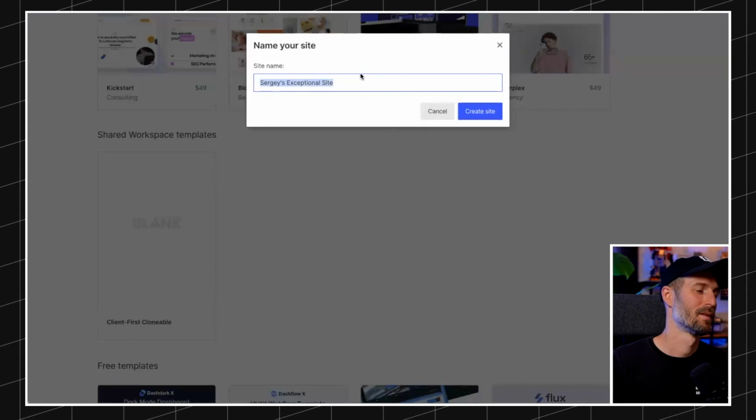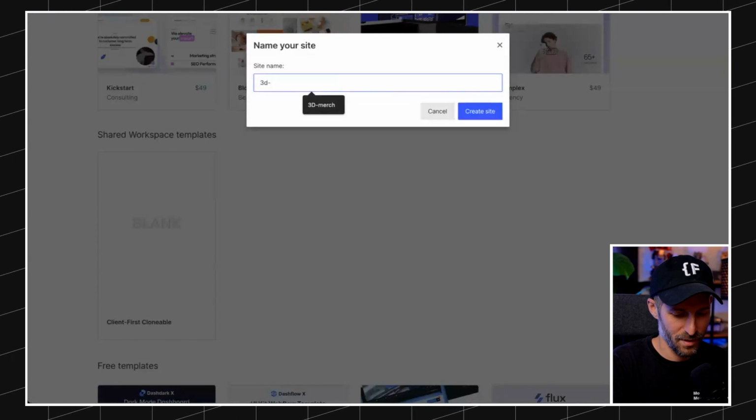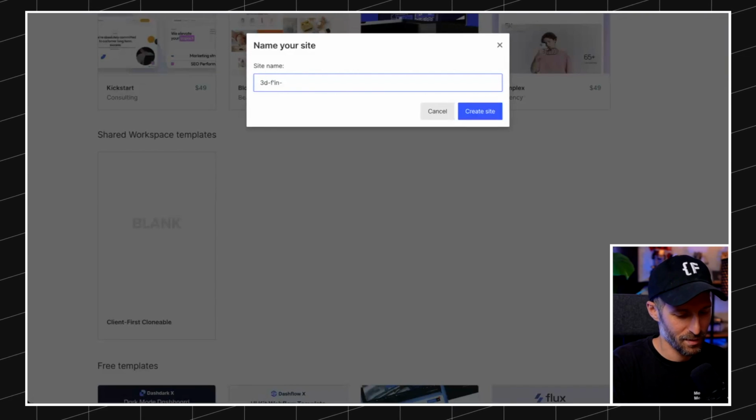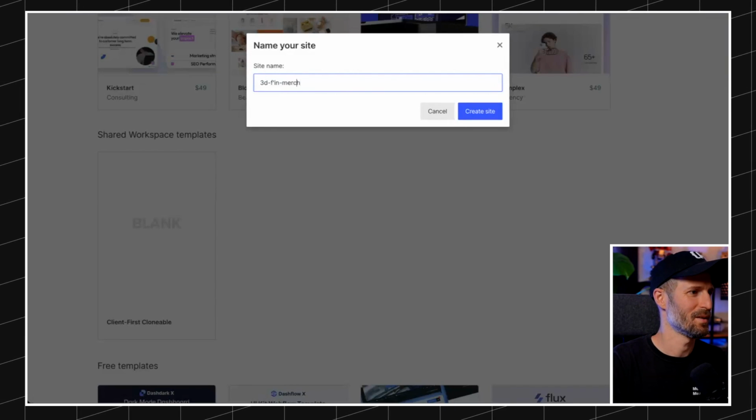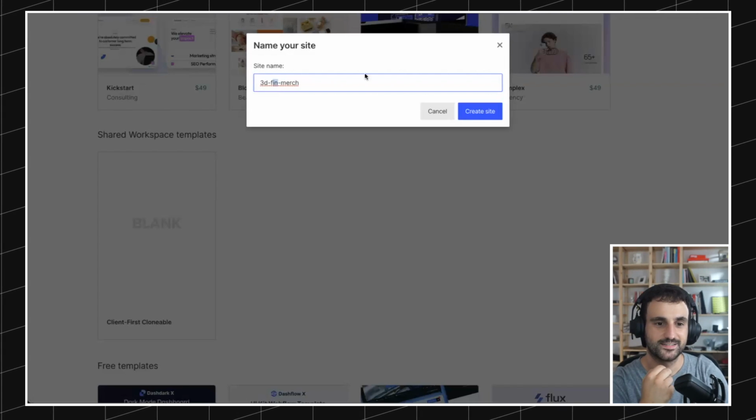And let's call it 3D merge. Can I do it? I don't think I can. Let's do FS merge this way.